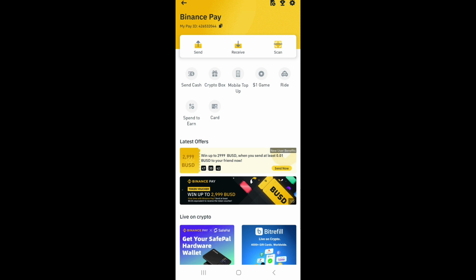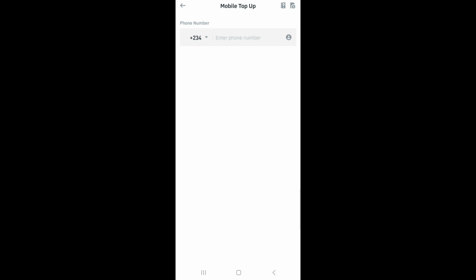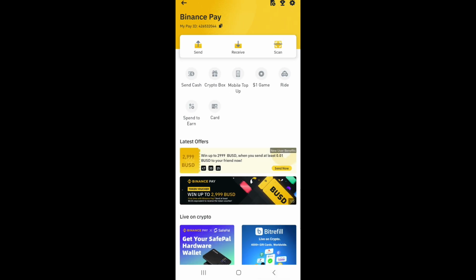If you click on this section, you can send money by cash to maybe family or friends. You can do crypto box. You can send money to people's phone number. Let me say you want to top up people's airtime. You can do that. Just come here, enter their phone number, click on next, and enter the amount you want to send to them under their phone number. It will be sent to them. Let me say if you want to book a ride online, you can do that, and you can spend to earn. Here you can buy something and make money.